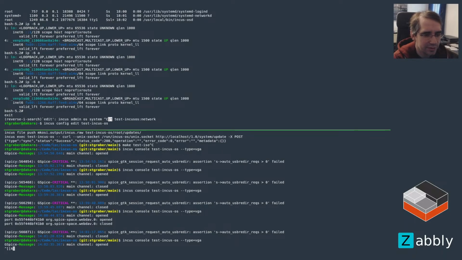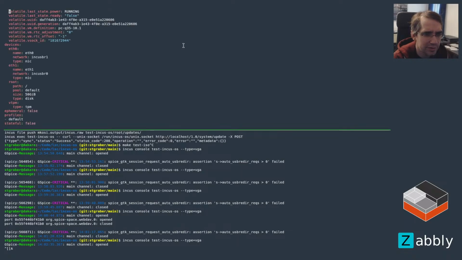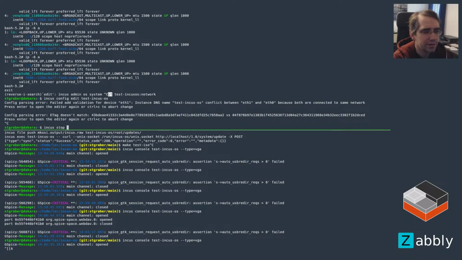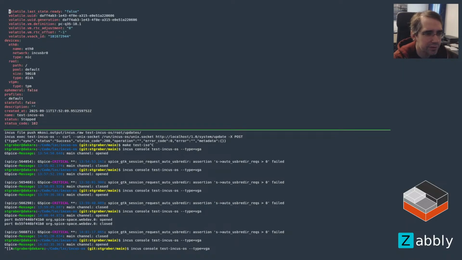Okay, so if I do that, are you kidding me? They're not connected to the same network. What the hell? One is BR0, the other one is BR1. They are not the same network. Why are you complaining? Just stop this thing and go fix the config when it's not running, maybe.